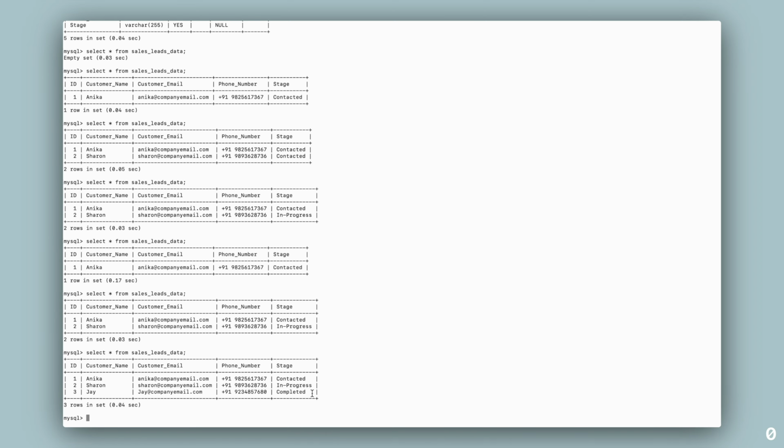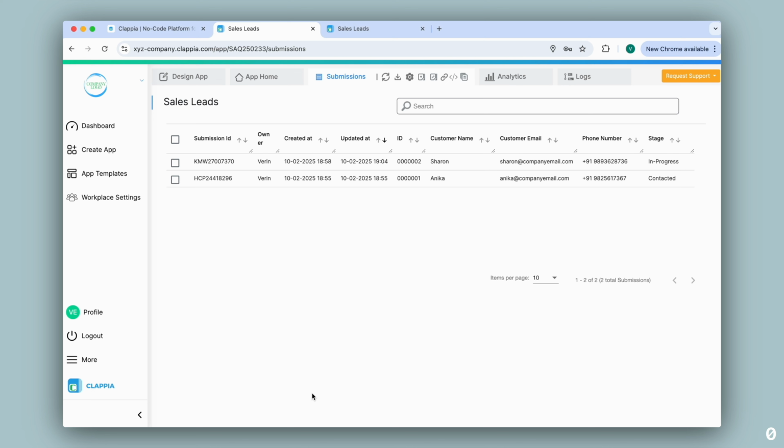Now, some more things to keep in mind. Firstly, if you want to bulk upload your data into Clappia by using the option over here, then that data will not appear in your database. You will need to contact our support team to enable this. What you can do is click on the button over here and raise a support request. Once we have given you the confirmation, then you can go ahead and use the bulk upload feature to upload submissions in bulk, and it should reflect in your database.